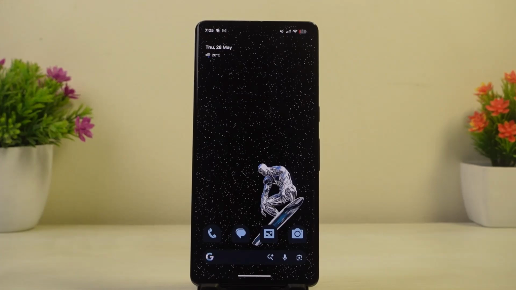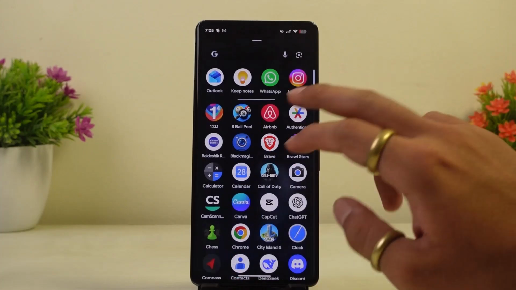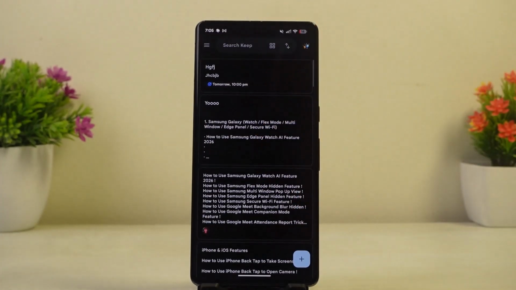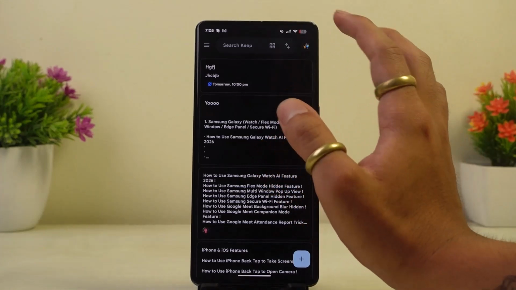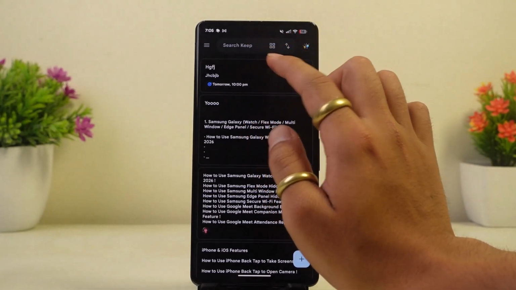How to use Google Keep Label Organize feature. To use this feature, what you can do is simply open the application itself. And then what you can do is use the sorting filters in this top search bar.